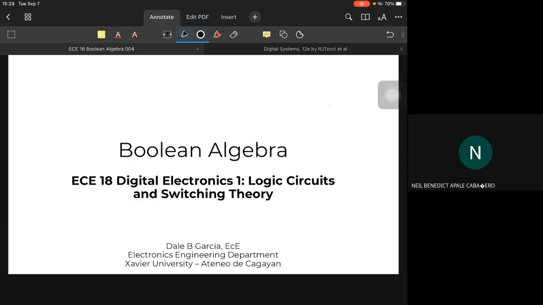So this afternoon, compared to last time, our conversion was still manual, from logic gate to truth table, and from logic gate to Boolean equation.